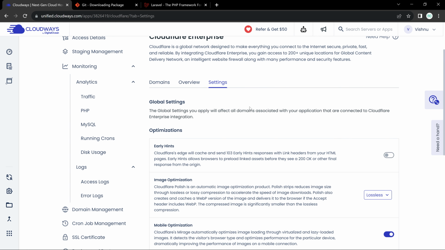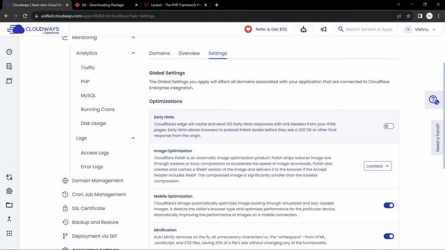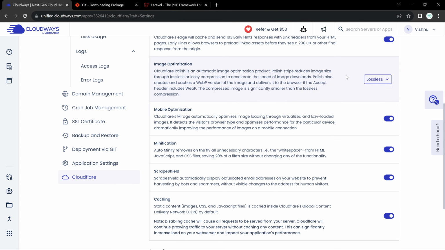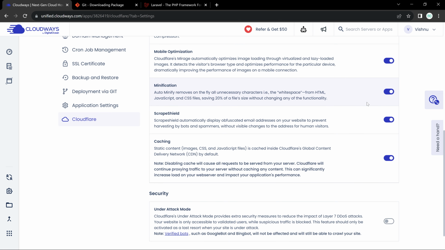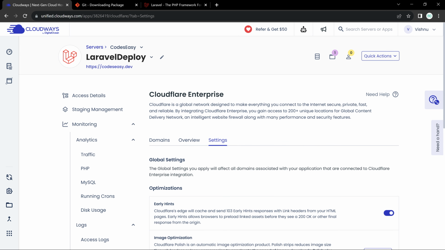Now let's go to the settings, and here we are having some options like early hit. You can turn that on, and image optimization, it's already selected, and mobile optimization, minification, all these options are selected. Now if you want to turn on extra security, you can turn this on. Hope you understand the basic settings in Cloudflare.